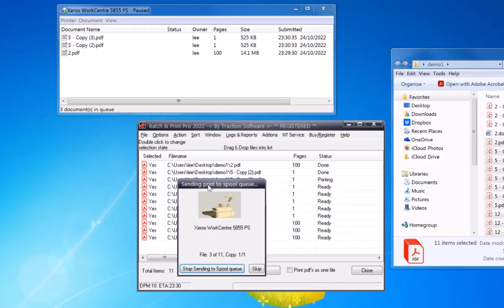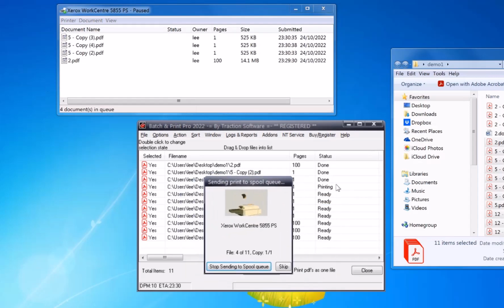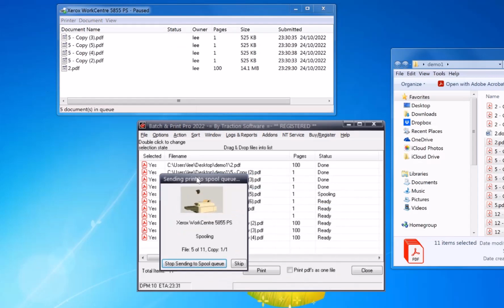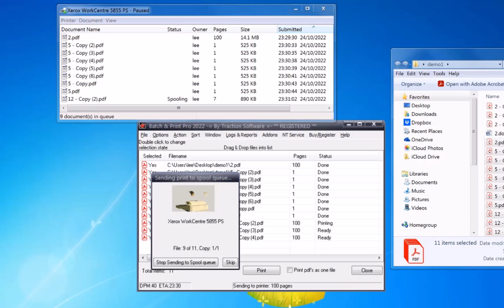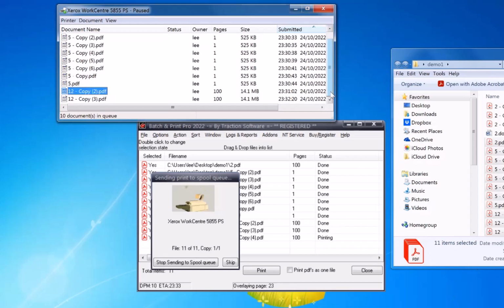So you can see it quickly going through the files there. I'm sending it to the printer. So that's all done now.